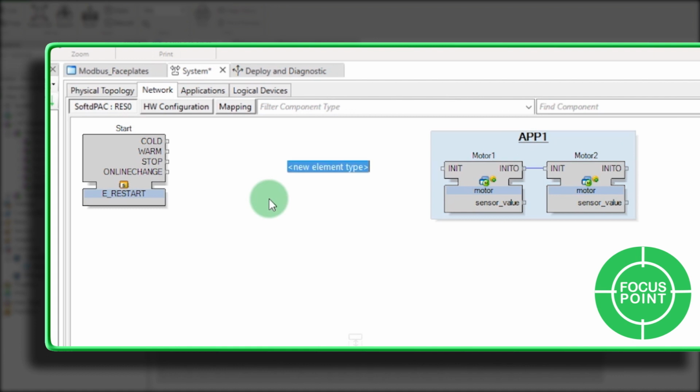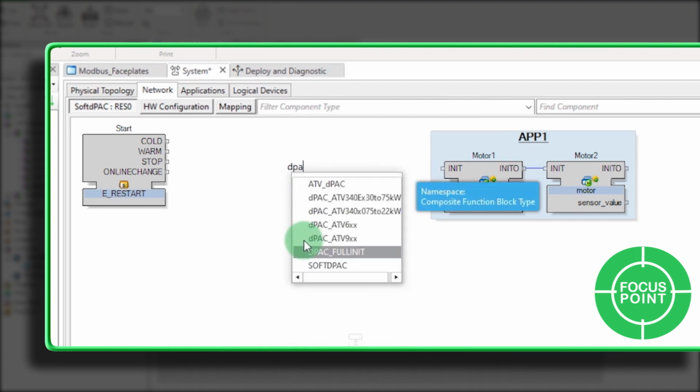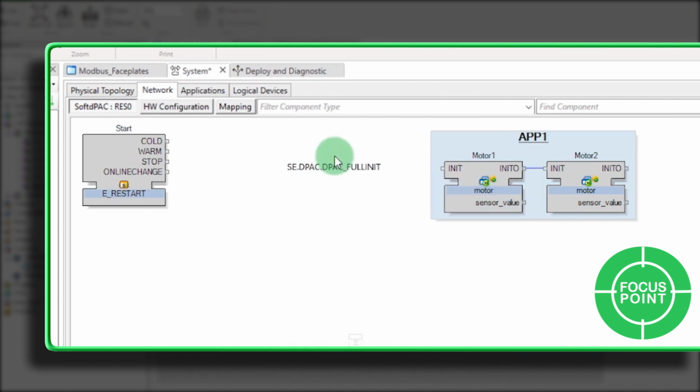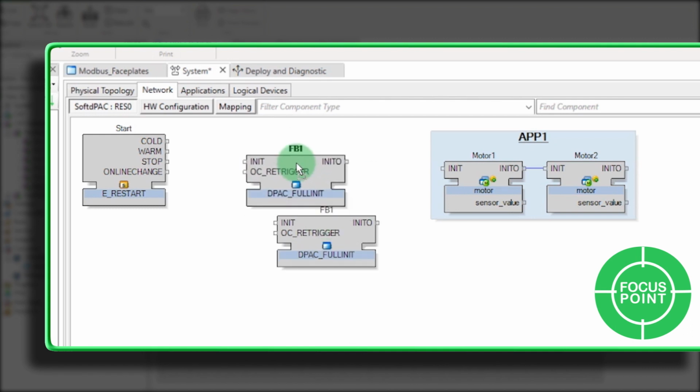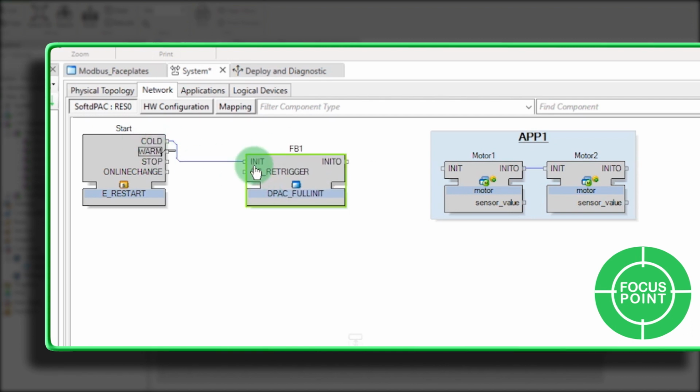Focus point. You need to add the function block dpack_full_init inside the resource of your device for a software and hardware initialization.